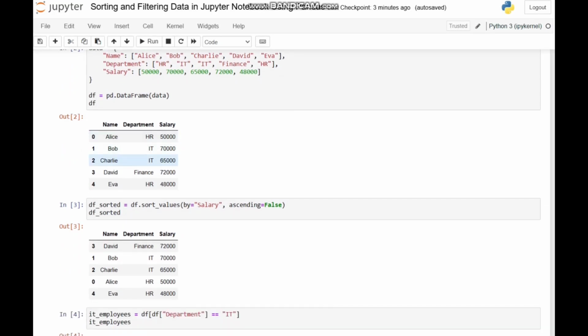Then we have sorted the data based on the salary column in descending order, and this helps us quickly identify employees with higher salaries. So we can see Alice has the highest salary and Eva has the lowest salary.